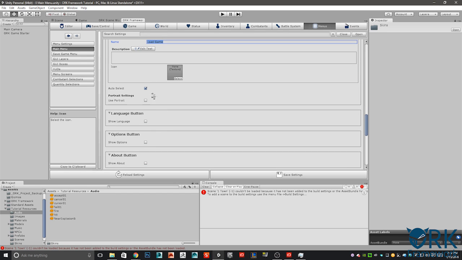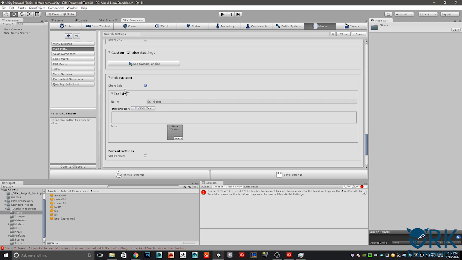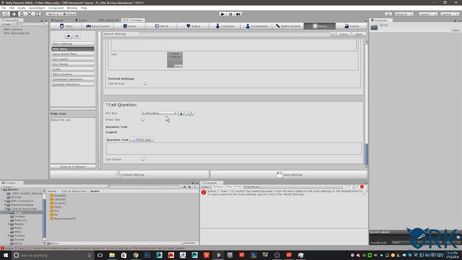And then auto select, leave that enabled. Disable all this other stuff. Don't worry about any of these. Scroll down to see exit button. Make sure show exit is enabled, and then name it whatever you want. Now, by default, this is named exit. I chose to name it exit game because I didn't like that they weren't all the same kind of naming convention. Exit question, select main menu for the GUI box there, and we are good to go.